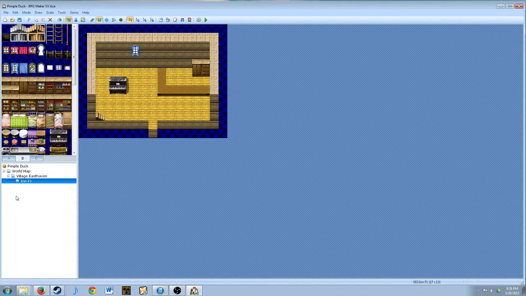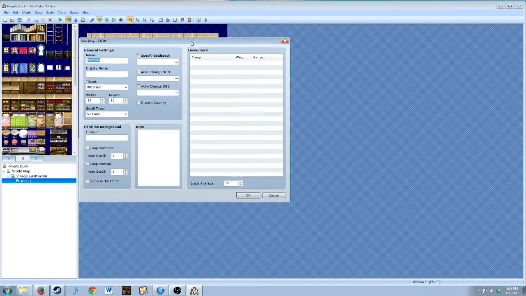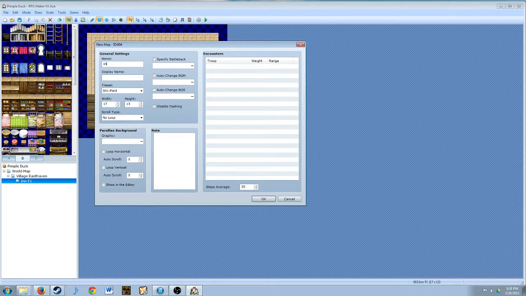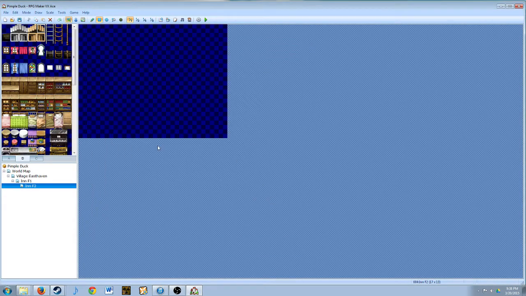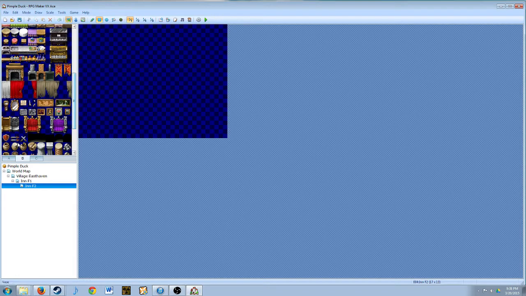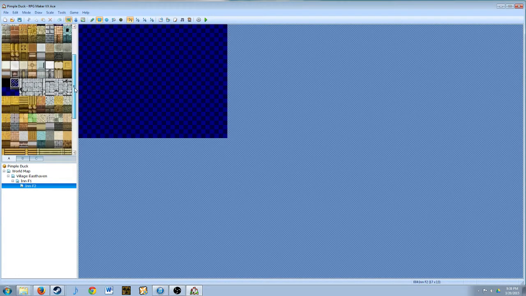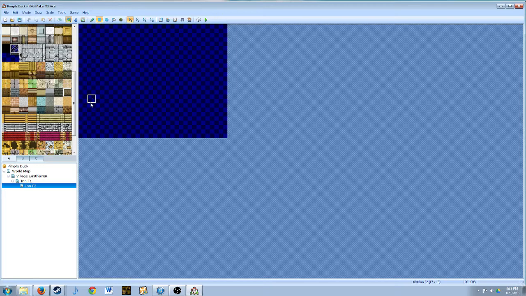So create new map, or just insert, and then in floor 2, tile set interior, width, height, make it the same. Alright, so let's go back to tab A, find the one that you used before, which was, I used this one, and just do the same thing.